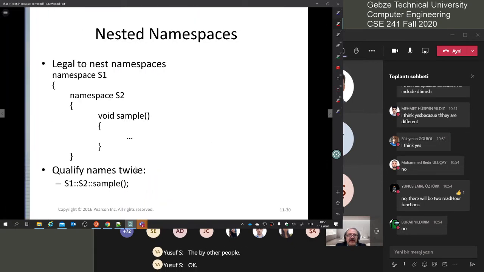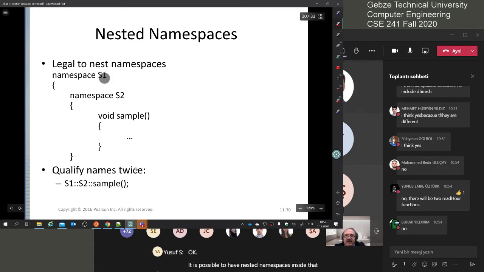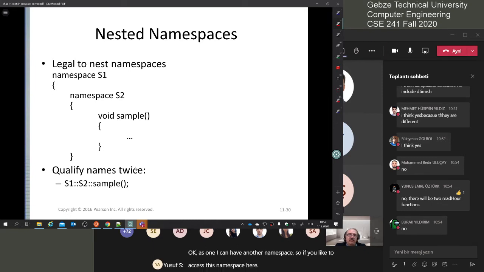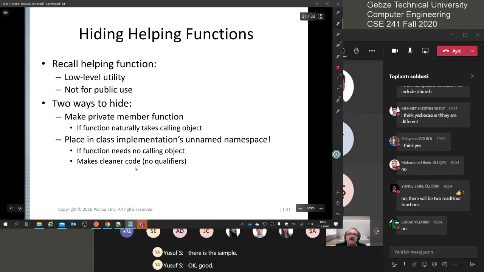It is possible to have nested namespaces inside a namespace like this. Okay, S1. I can have another namespace inside it. So if you would like to access this namespace here, it would be like that. To access it, there is a namespace S1, inside it there is another one, and inside there is this sample.